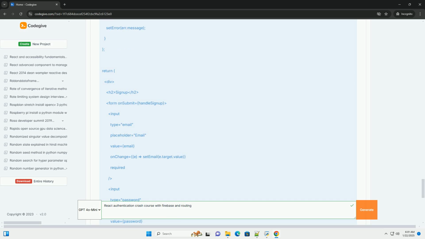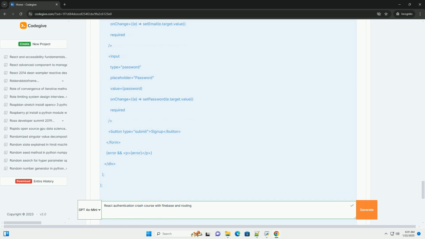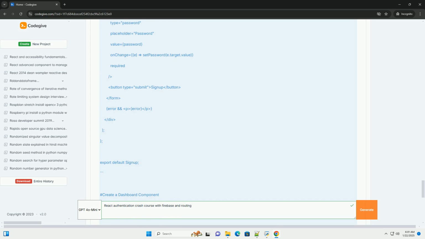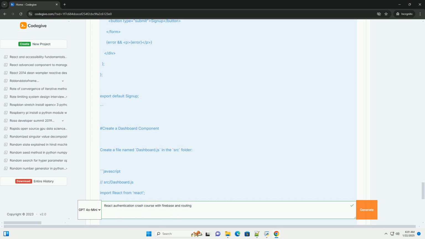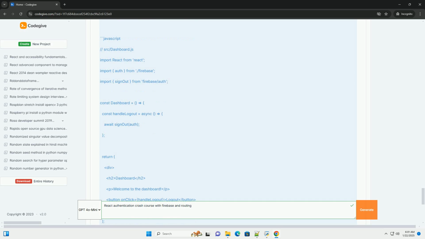4. Go to project settings, gear icon, general tab, scroll down to your apps section, and click on the web icon. 5. Register your app and copy the Firebase configuration object.